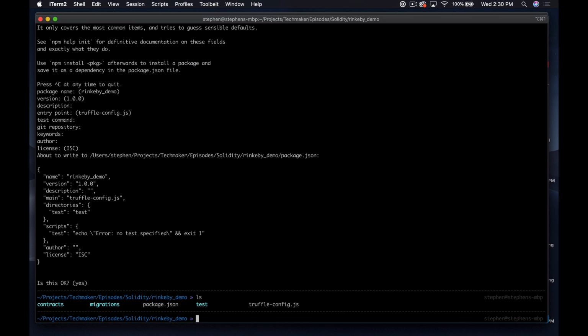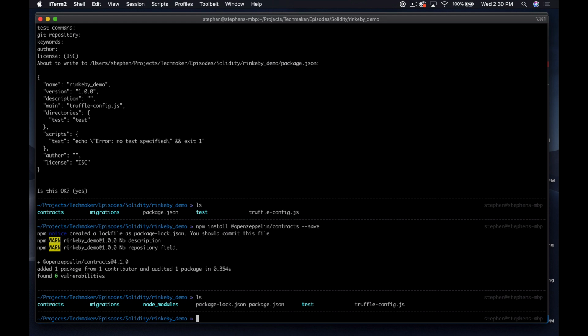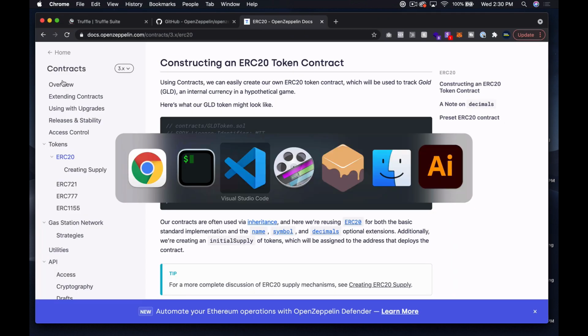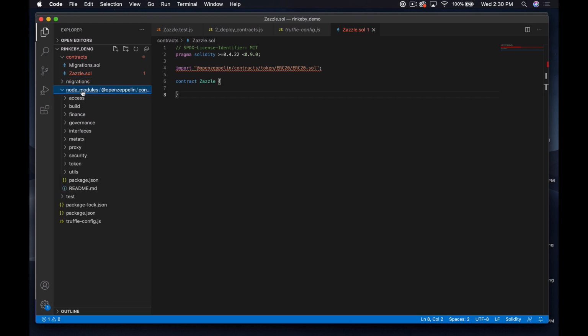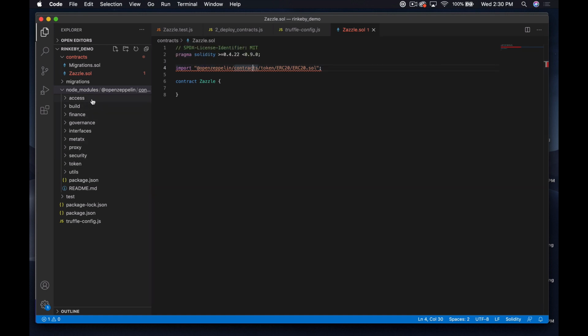And then let's see, now I have a package JSON here, and I'm going to npm install that and say --save. And let's do ls, and now we have node modules here. So let's look at this node modules. And inside of here we have OpenZeppelin, contracts, token. Okay, so here we're basically pulling in from the contracts.